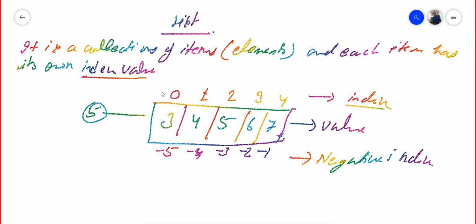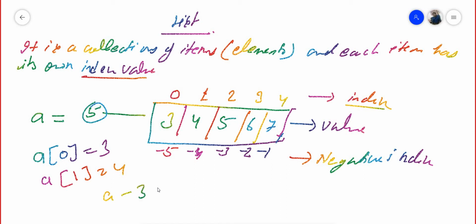ठीक है, तो इंडेक्स क्या होते हैं? Index is the location where the value is stored, or you can say the address where the main value will be inserted. Like here, suppose these are the values, equal to a. That means a[0] is equal to 3, a[1] is equal to 4, a[-3] is equal to 5, and a[2] is also equal to 5. Okay, both are the same.